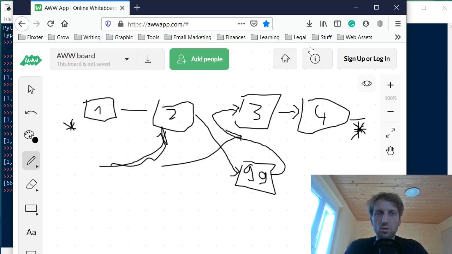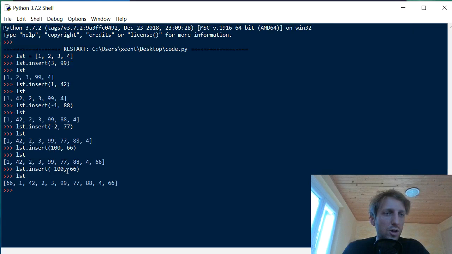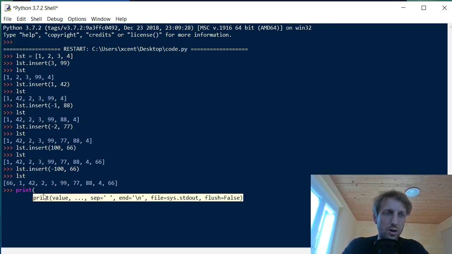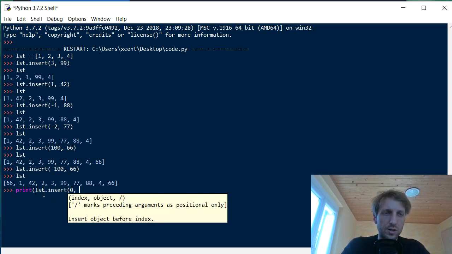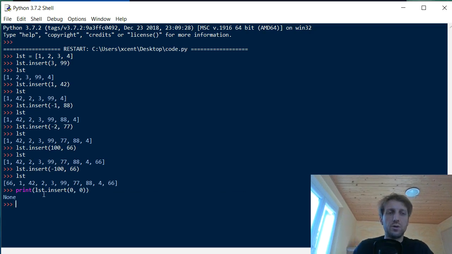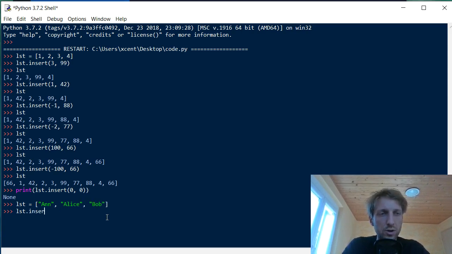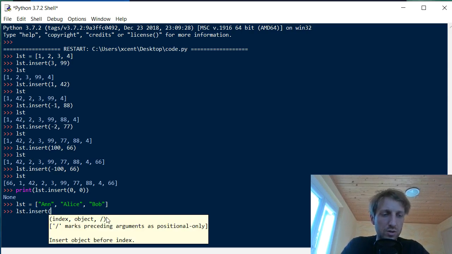And as I already told you, the return value of an insert operation is always None. So you can print list.insert. Say at position 0 we insert the element 0, and you see the return value is None because we modify an existing list. We don't create a new list. Now let's say we have a list of 3 elements, Anne, Alice, and Bob, and you want to insert another element at position 1.